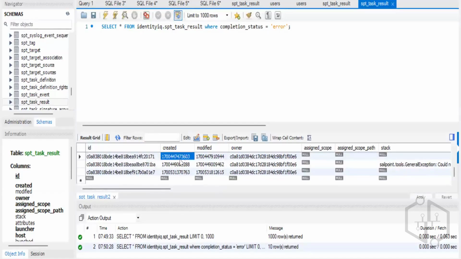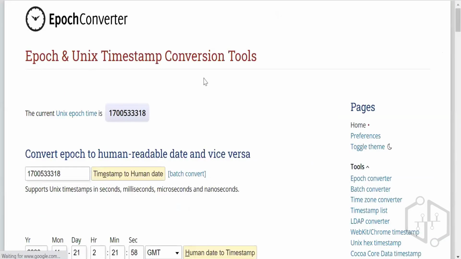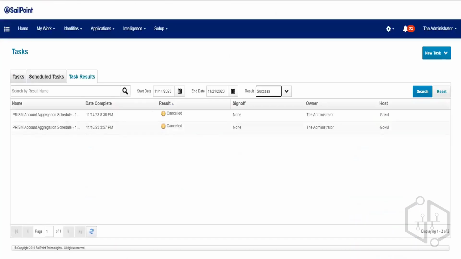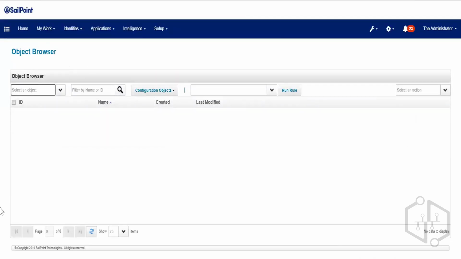Created is a timestamp value, when this object got created. So there are numbers there, right? Here you can paste the timestamp value and convert timestamp to human date. So you'll come to know that object got created on November 20th, which means yesterday I executed the task. So go to the debug page, go to the task result object.